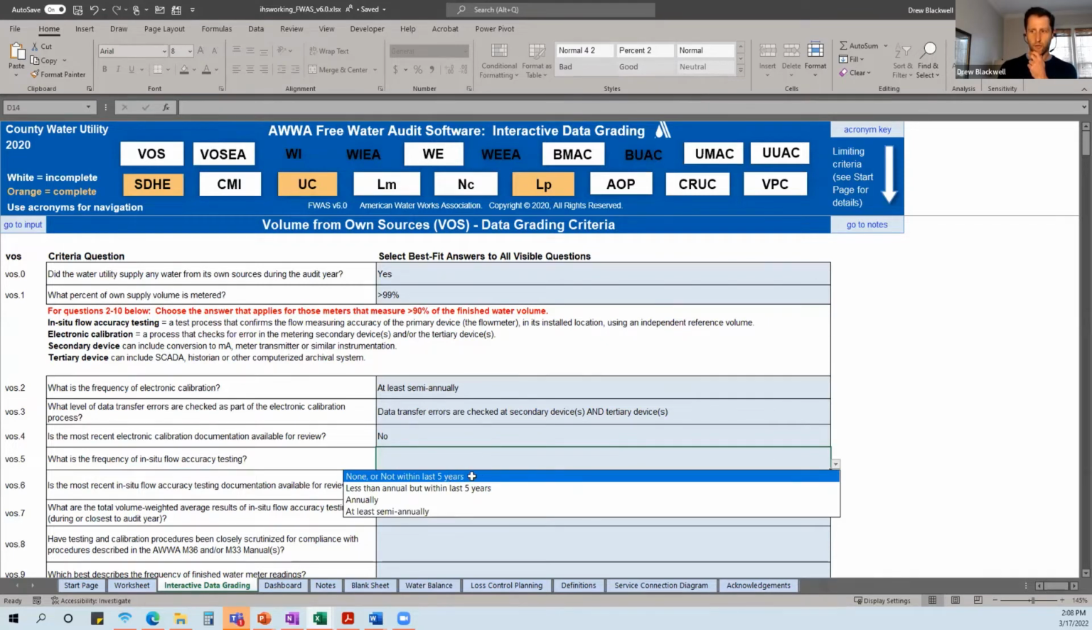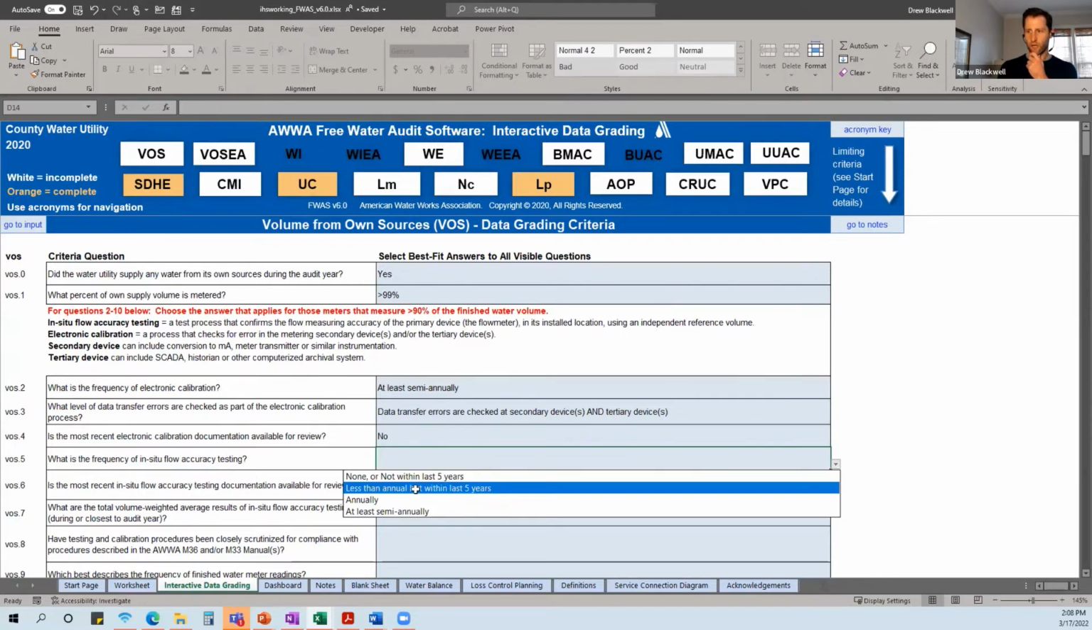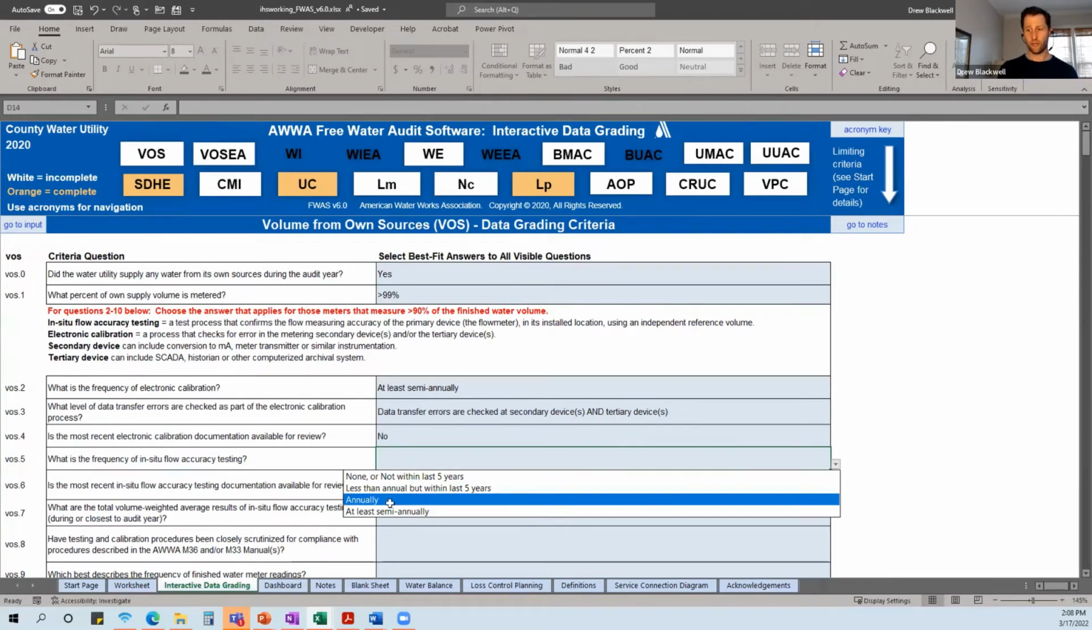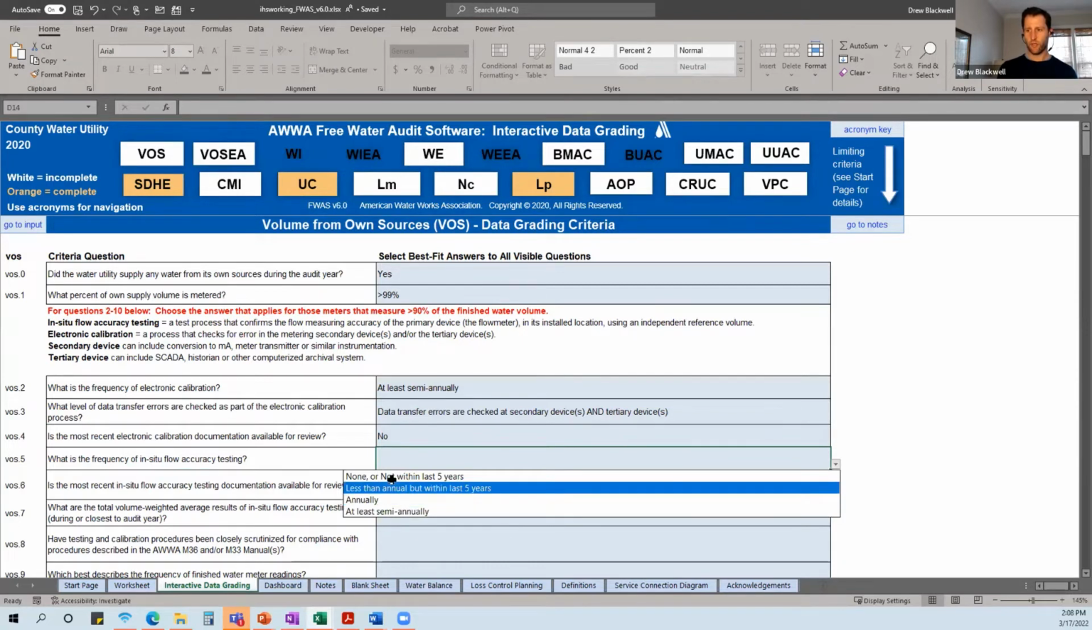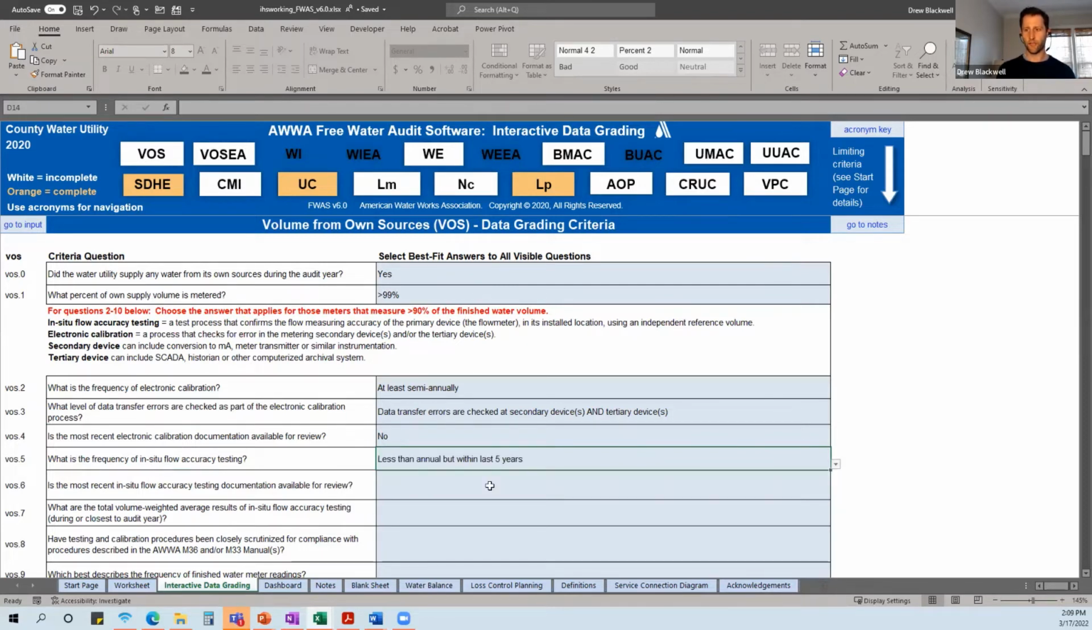So none or not within the last 5 years. We're not doing it annually, but we've done it within the last 5 years or annually. So we know it's not annual, it's not semi-annual. So we need less than annual, but within the last 5 years looks to be appropriate for their frequency of testing.